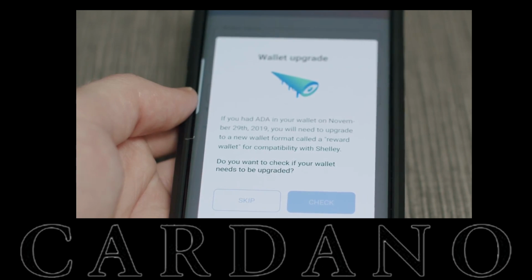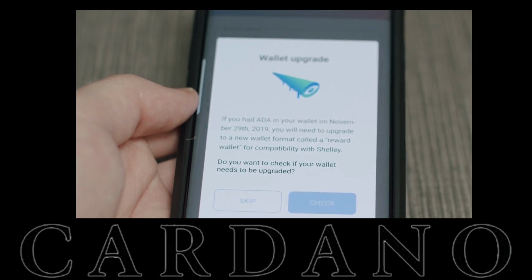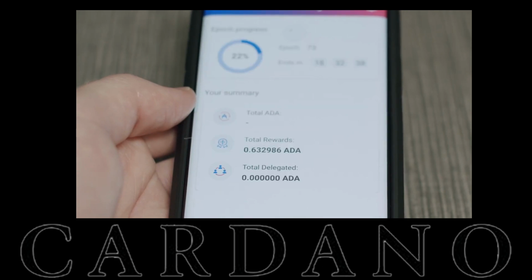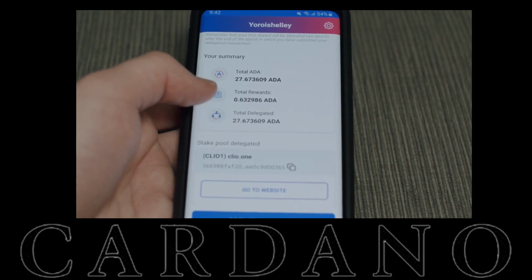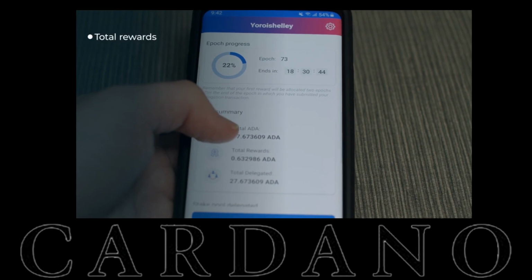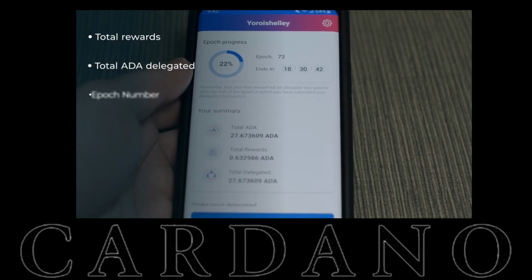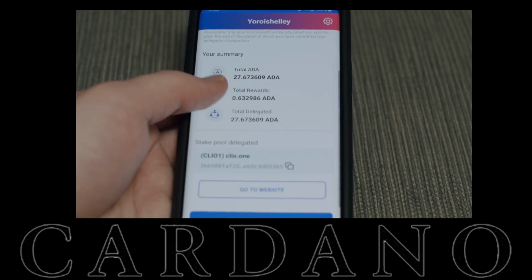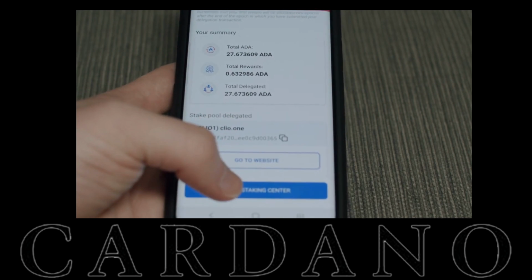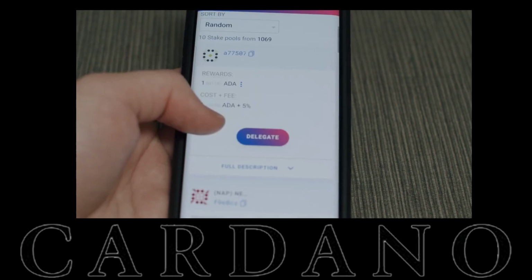Once this is done, we should be at the delegation dashboard. I'm currently already delegating to a pool, so there is listed data from before, such as total rewards, total ADA delegated, epoch number, and the current epoch progress. We are going to redelegate this wallet's ADA by pressing Staking Center.